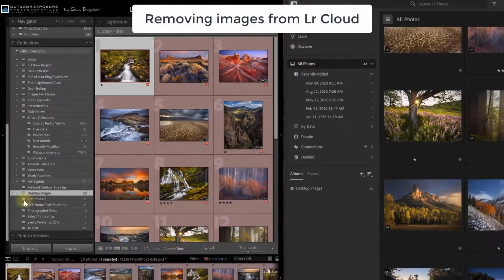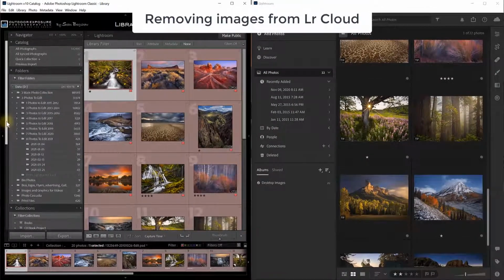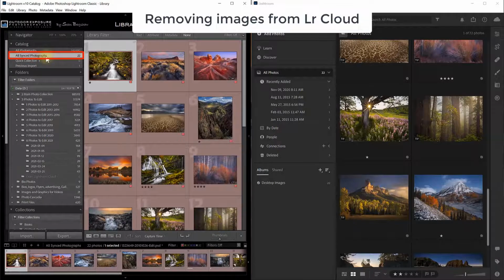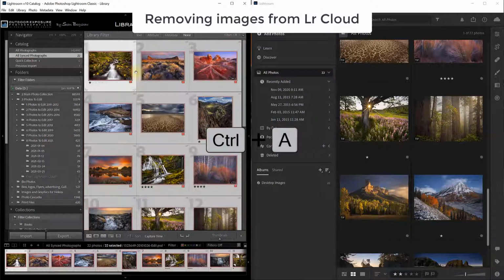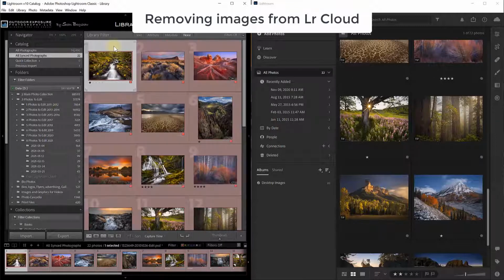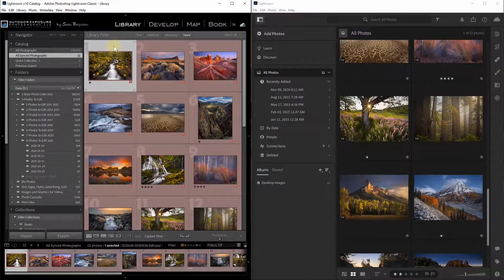And finally, if you ever want to remove all your photos that are in Lightroom Cloud, you can go to All Synced Photographs in Lightroom Classic, or you can go to All Photos in Lightroom Cloud and do a Control or Command A to select them all, and then select Remove from All Synced Photos or Delete Photos over in Lightroom Cloud. And whichever side you do that on, that will remove all of your images that you have in Lightroom Cloud. I don't want to do that, so I'll just get out of it.